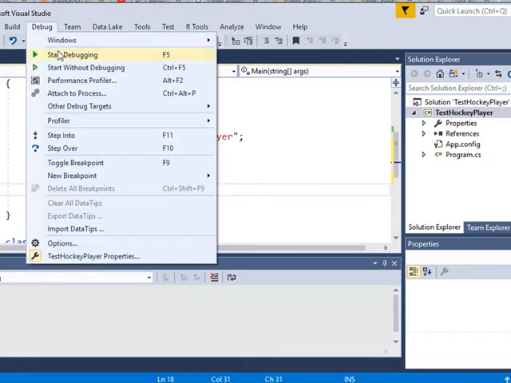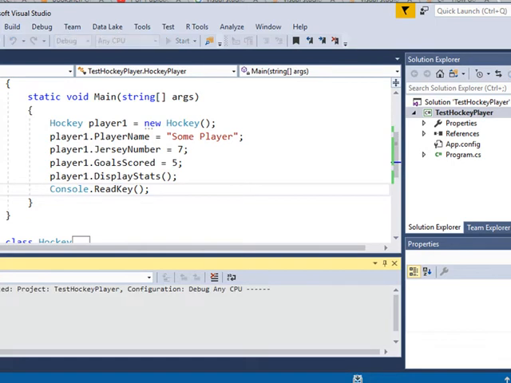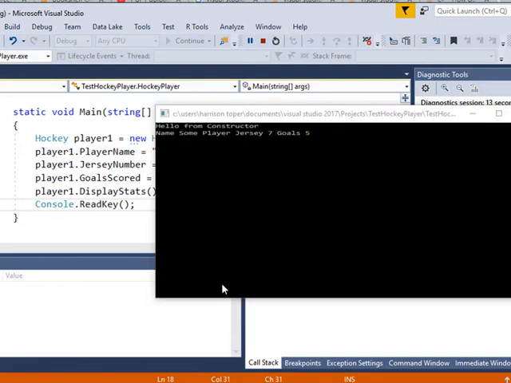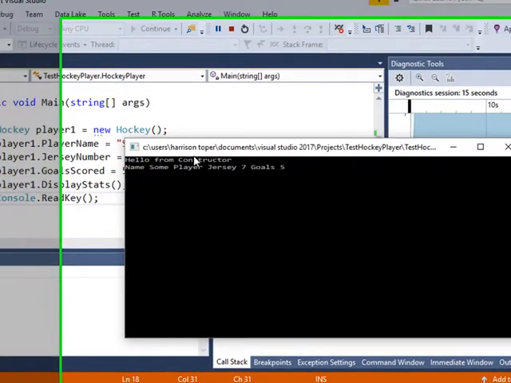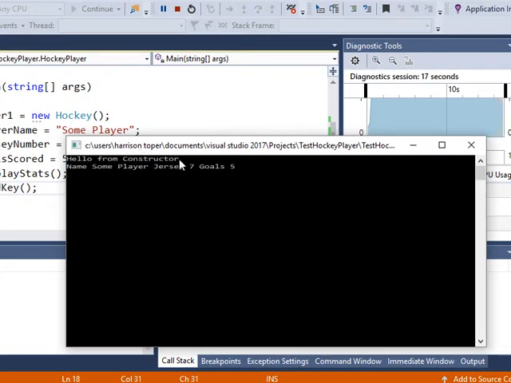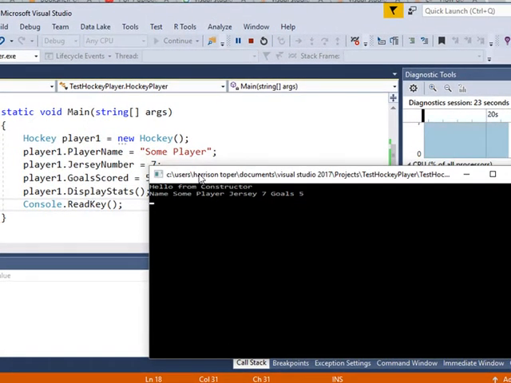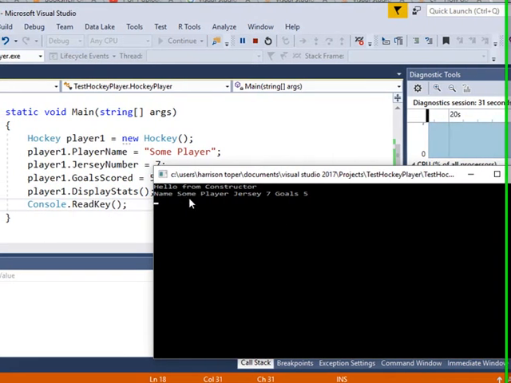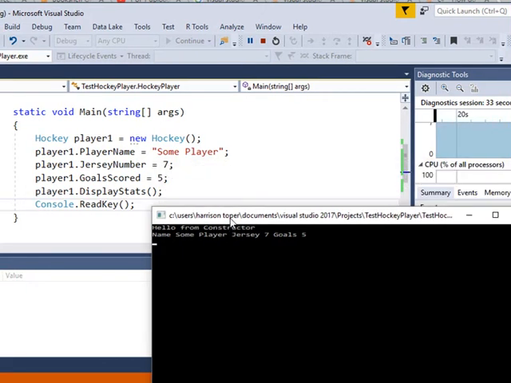Debug, start debugging. Okay, and it did what we told it to. It says hello from constructor, so it entered the constructor on that class, and then in that class, we set it up so that, I'll go ahead and stop this now, it says name, some player, which is what we put there, jersey 7, goals 5.